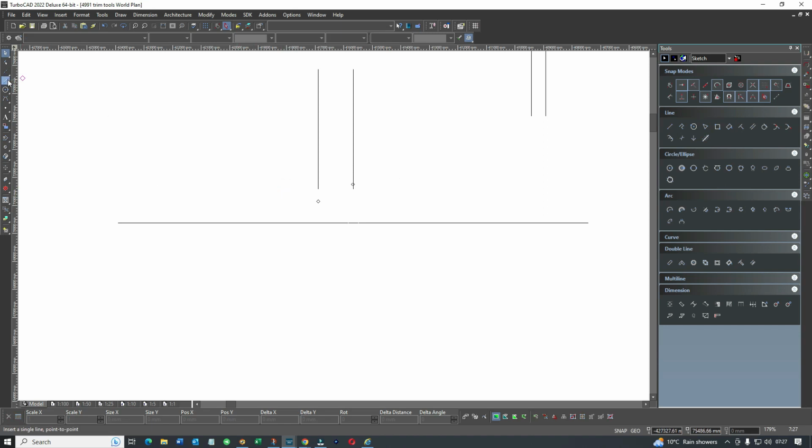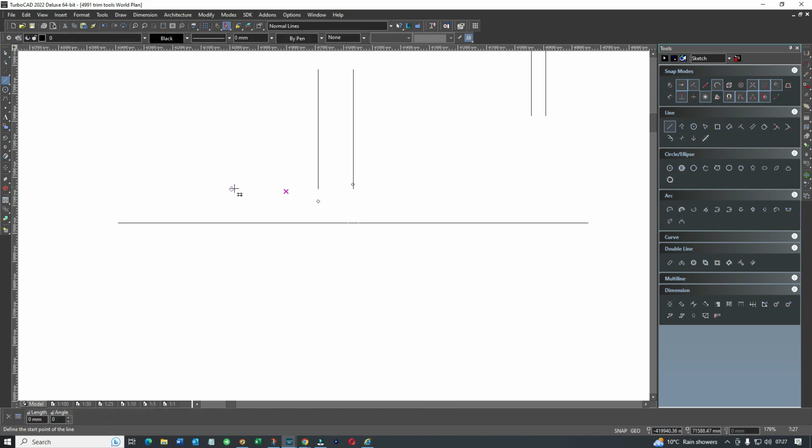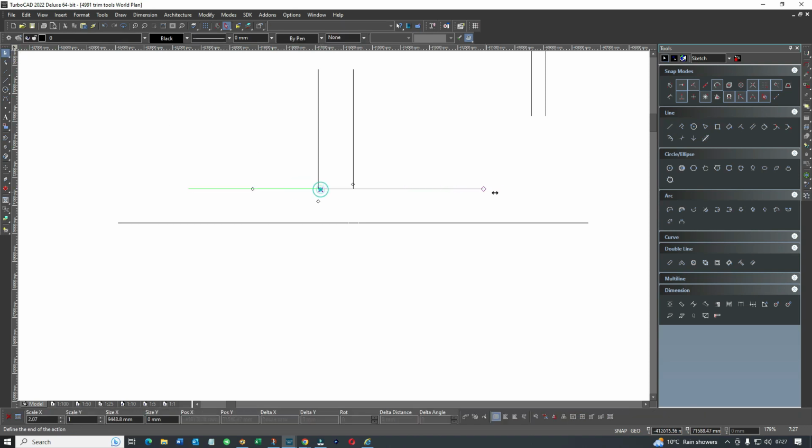Now let me draw another line. In fact, let's do it this way. So sometimes, as you know, when you're drawing, especially architectural walls and so on, maybe these walls are quite long, so you just want to take the little bit out. So Split Entity tool is essential.